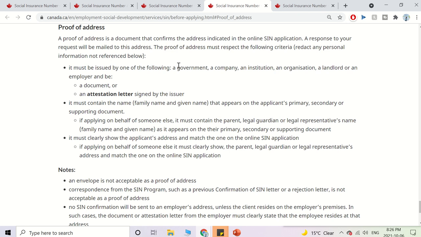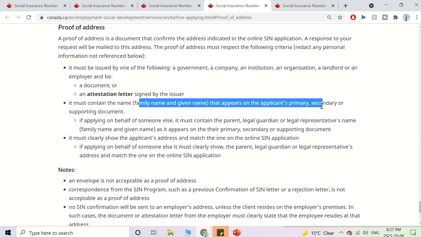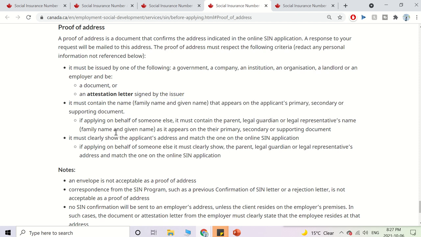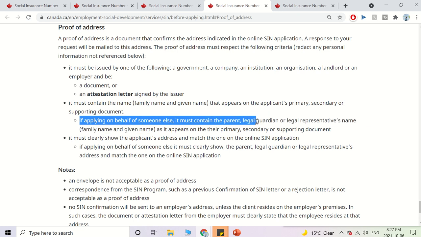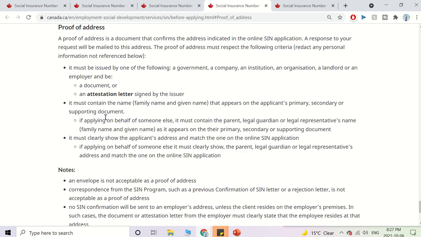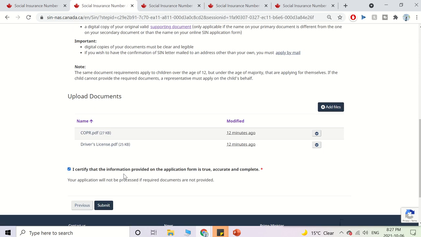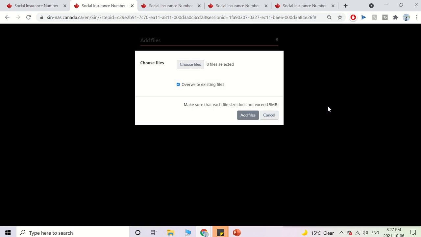So if you have a bank statement, credit card statement, your lease agreement, your work employer letter, employment letter, anything like that which has your address in it, it will be considered a proof of address. It must contain the name, family name, and the given name that appears on the applicant's primary or secondary supporting document. And if you're applying on someone else's behalf, then that's another requirement, but then you can read into all of these details. But in total you have to upload 3 documents and proceed from here.